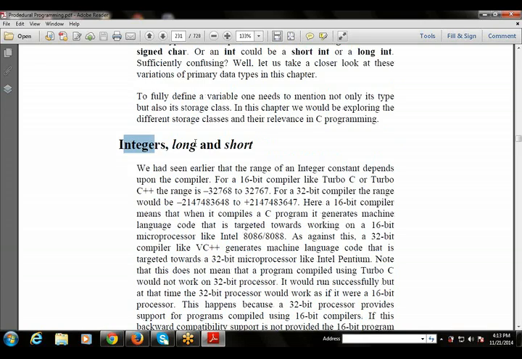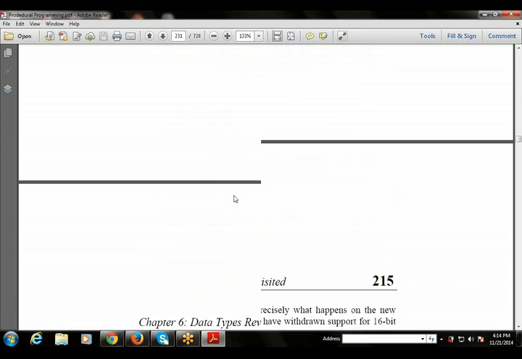Then we studied the integers, that is, what types are available for integer, that is long and short. One category of integer is long integer and one category is short integer. It depends on the compiler we are using. If we are using a 16-bit compiler, that is a different case. If we are using a 32-bit compiler, that is a different case. So there are different kinds of integer, long and short, and the range also differs from compiler to compiler, and from long to short.